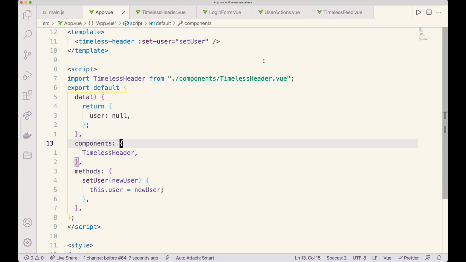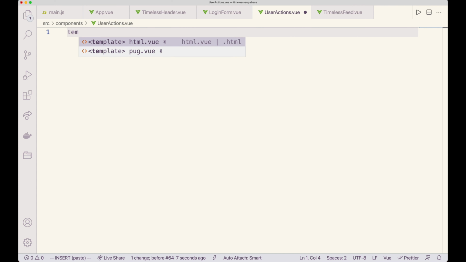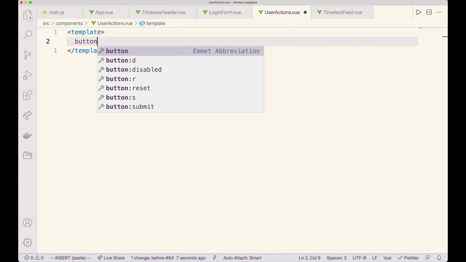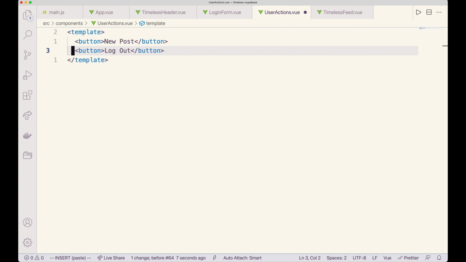For now, I want to tackle the other half of the header, and that is the user actions component. This component is going to be really straightforward, even more so than the login form. Let's start with a template. Inside that, I'm going to have two buttons. The leftmost button will be for creating a new post, and the other button is going to be for logging out. Put those on separate lines.